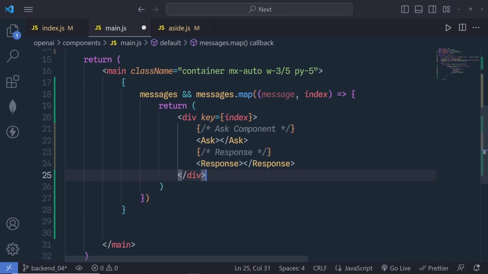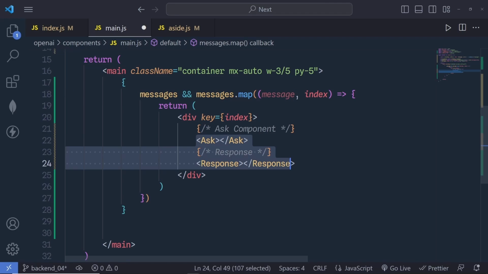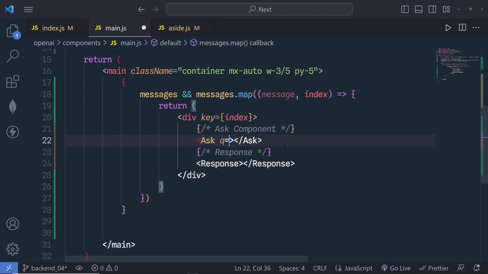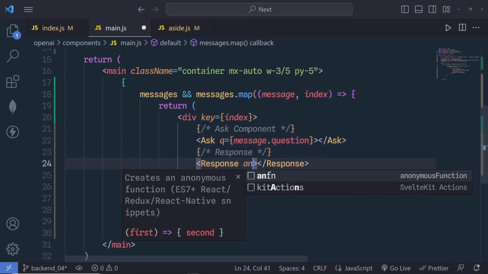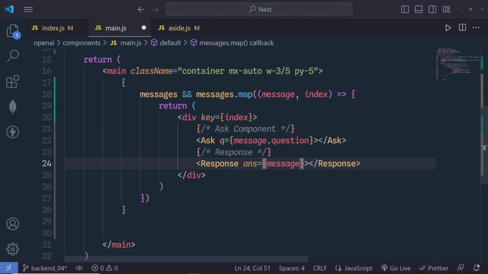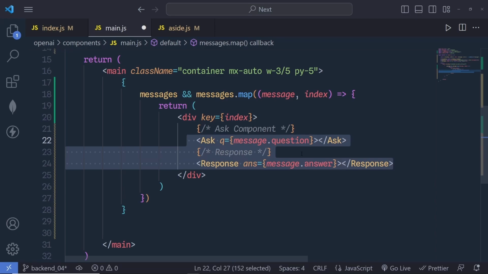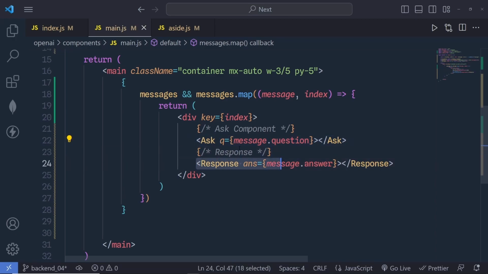And as you know, inside these messages, we're going to have all the messages of the room. So I can pass that messages to these components. So here to the Ask, we pass question equal to, in the curly braces, message.question. And to this Response, here we pass answer equal to message.answer. Just after that, let me save the changes, open the Ask and Response components and access both these values.